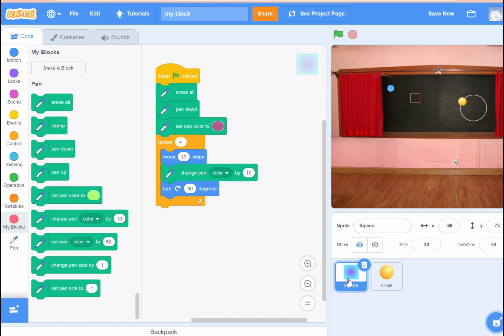Similarly, for drawing a square, you can see we have used a similar method: erase all, pen down, and a specific color. Then I have used repeat 4 times because the square has 4 sides, and I have used a variable, move steps, depending on the size of the square. Again, the change color effect is a variable and turn 90 degrees is a fixed one. Now, depending on this, let's make a square block.